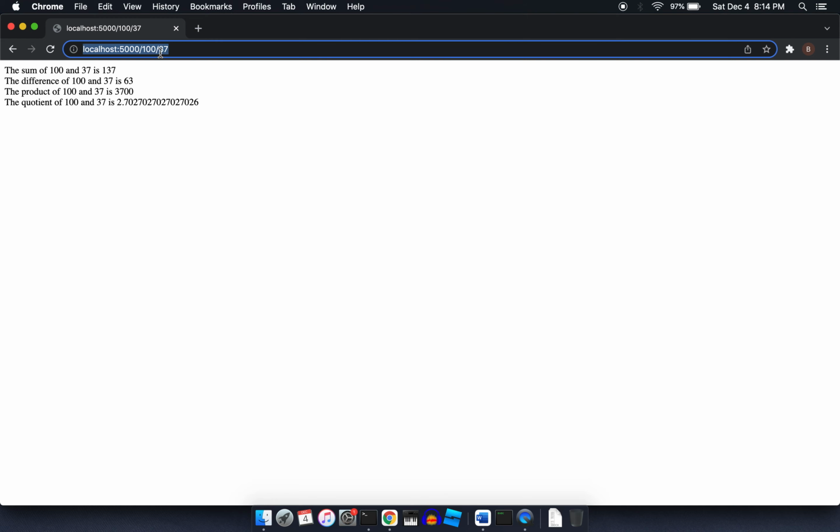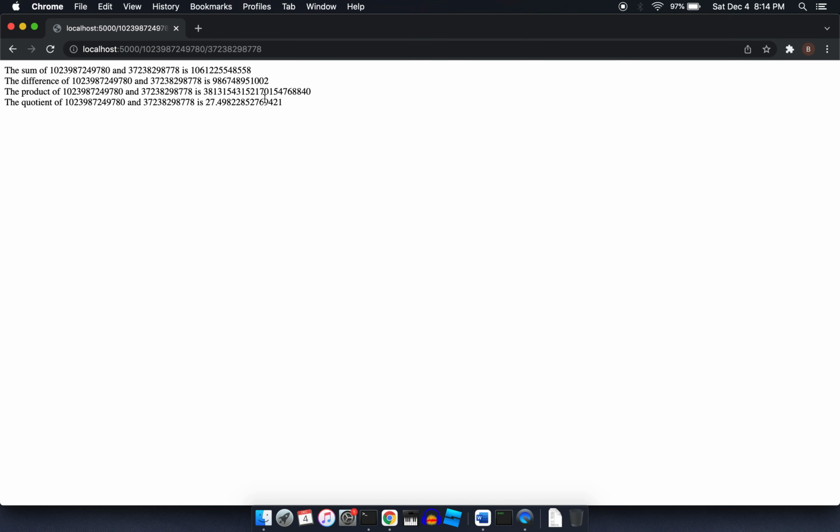And, you know, you can probably use pretty big numbers here. Let's put in just like some crazy stuff. Oops, if I put in letters, I know I'm going to get a problem. So there's two really large numbers, and you can add them and subtract them and multiply them and divide them. Okay, so there you go.